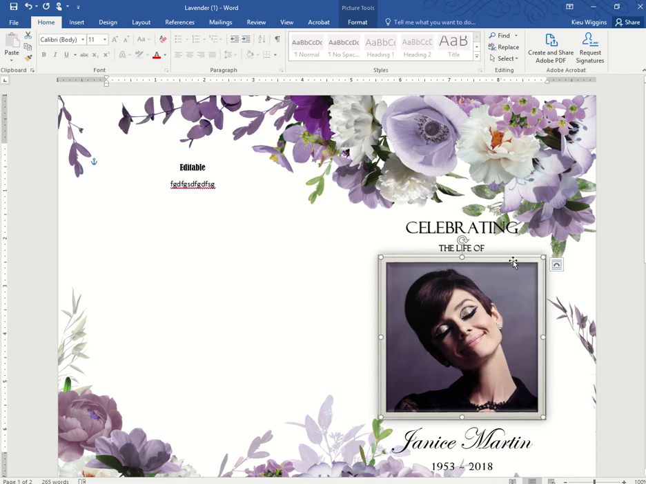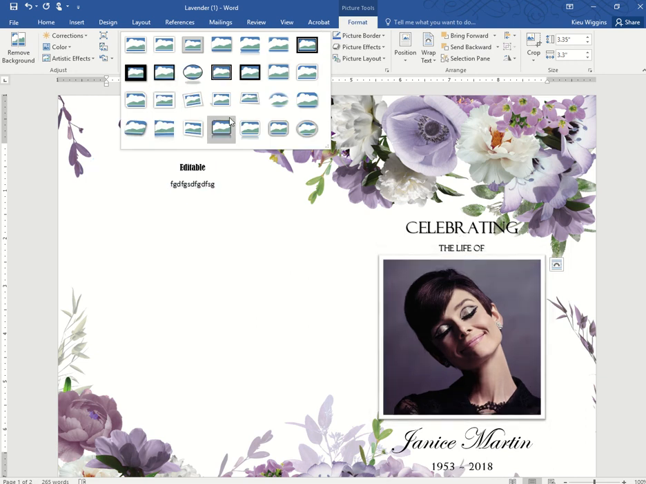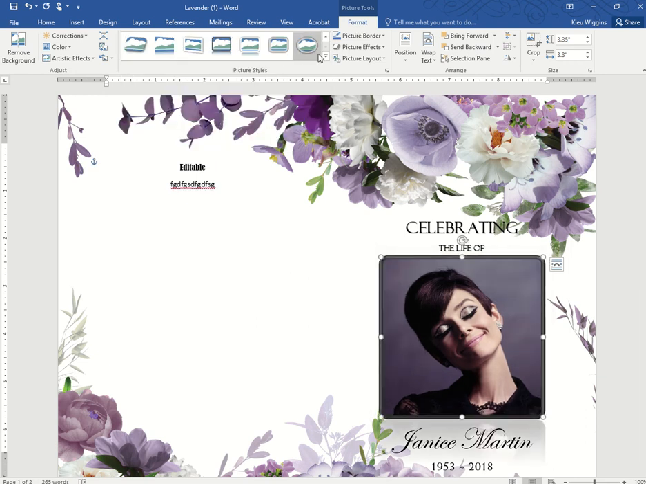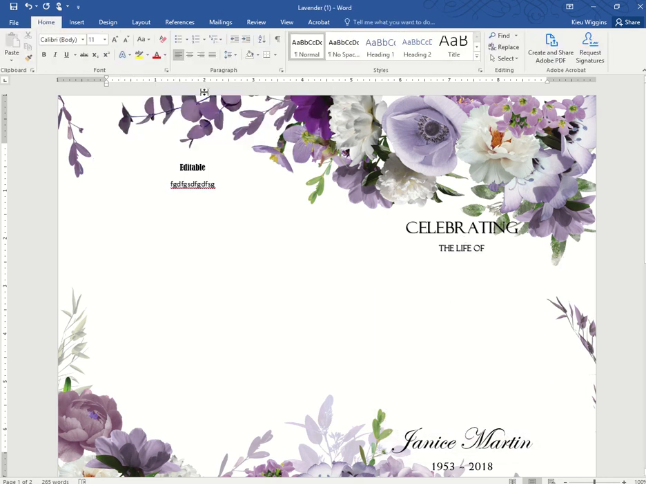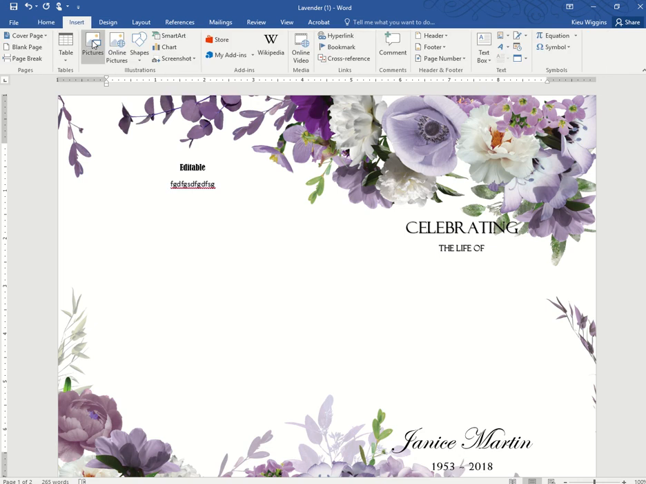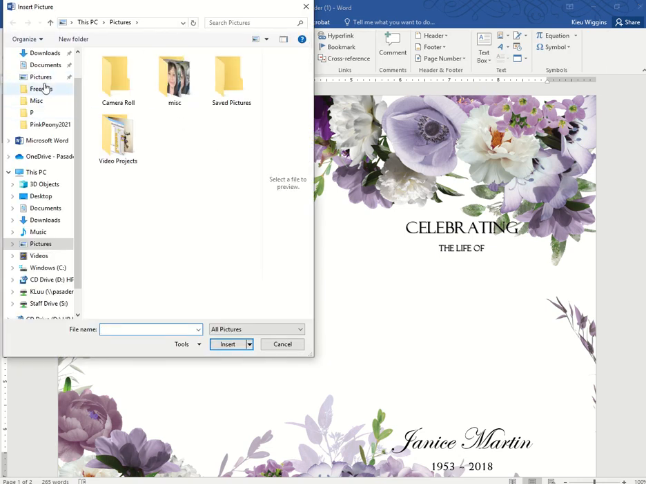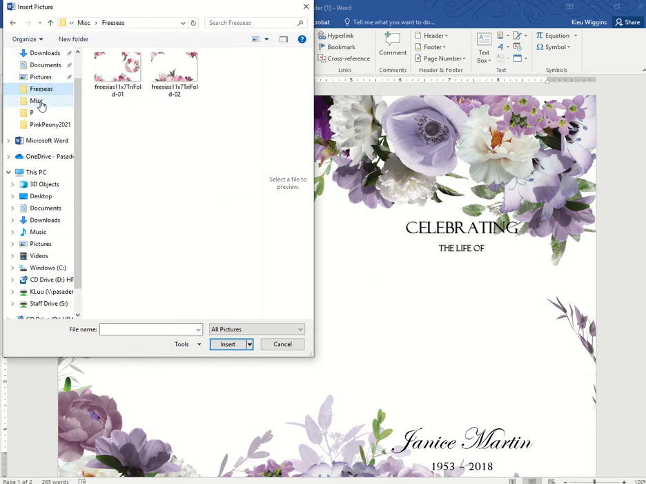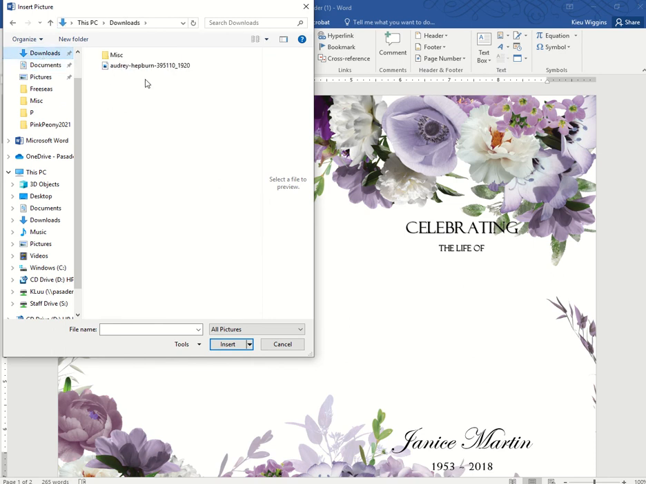For here, if you didn't like all this box and whatnot, go to Format and scroll down. You can change it to whatever you want. If you just simply don't like any of these designs here, you can just hit delete and insert your own picture. So go to Insert, Picture, and then go to wherever you stuck your pictures, which I have under Downloads.